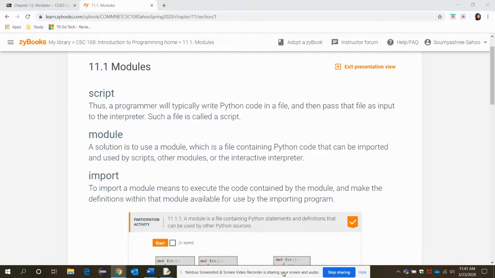Hello everyone. In this video, we are going to learn about modules in Python programming. So why are modules necessary? Before starting with modules, let me first explain about the script and how scripts are connected or linked to modules. So let's see what a script is.